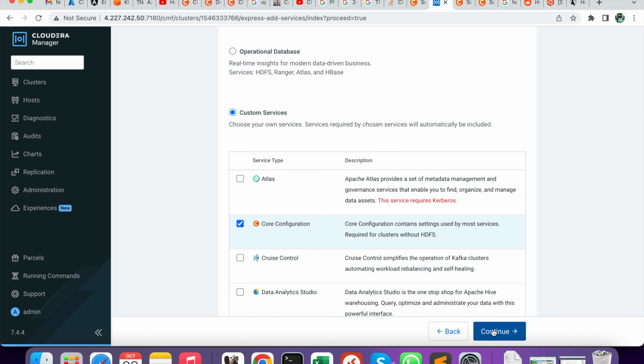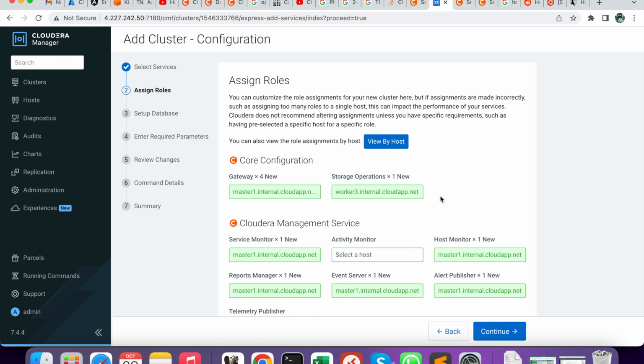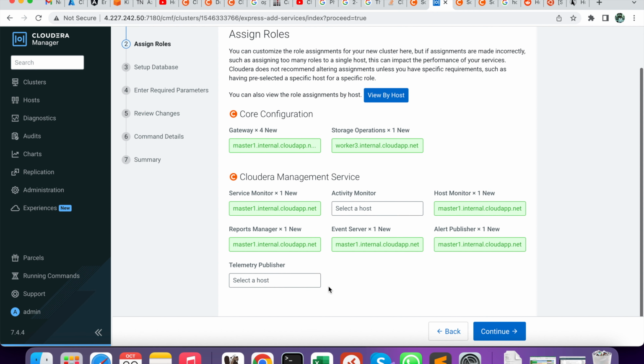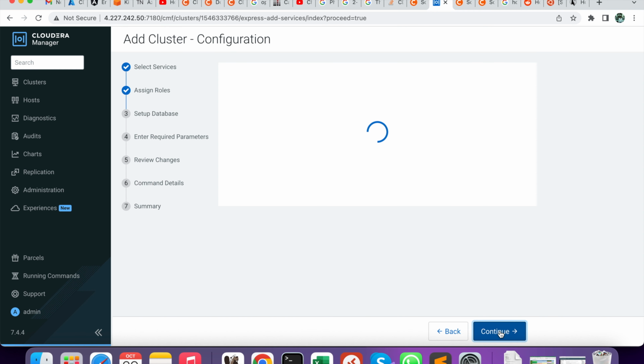So first I'll start with the core configuration. Core configuration is just configuration files and all. So I'll leave it default and I'll continue.